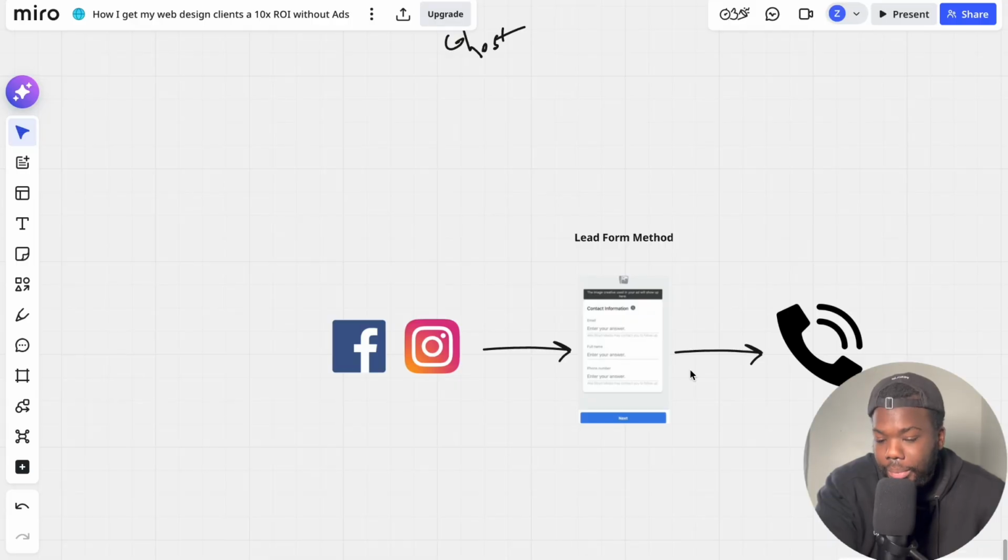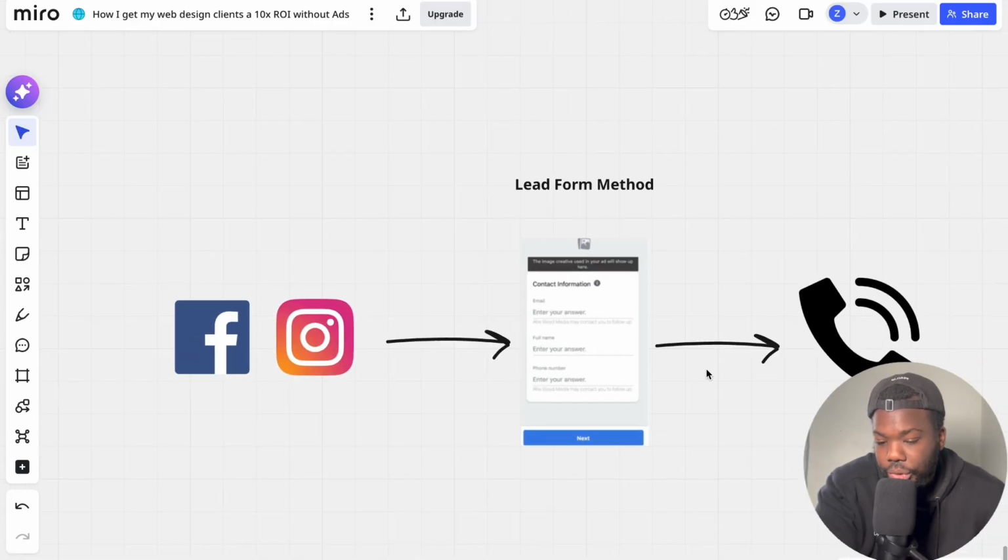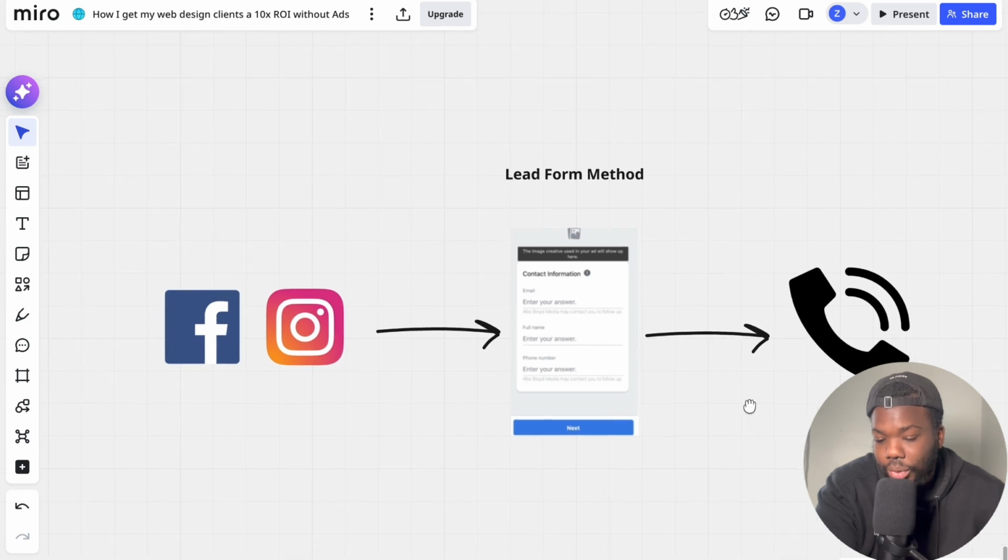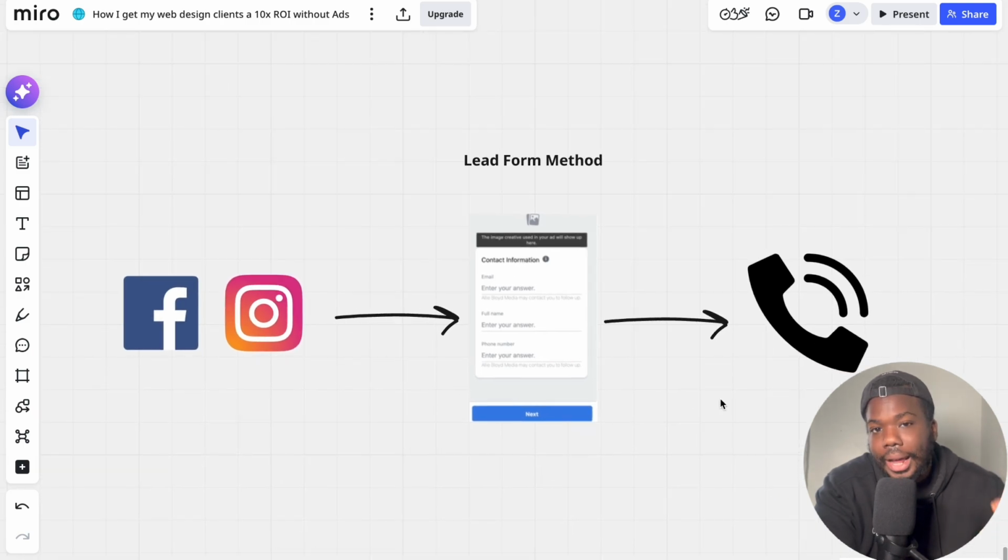Awesome. So now that we're in Miro, let me show you exactly what we need to do, or the old method that we used to do to run ads, right? So there are two methods usually to run ads to get leads, whether that be for your clients, for your AI agency, or for yourself to grow your own business.